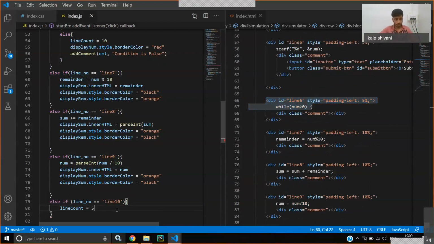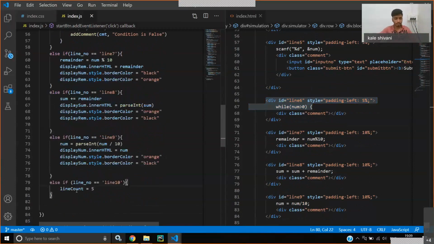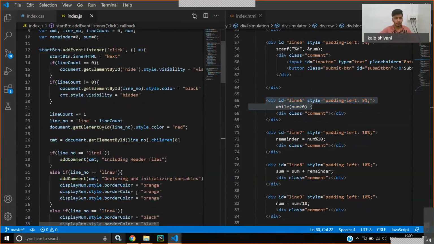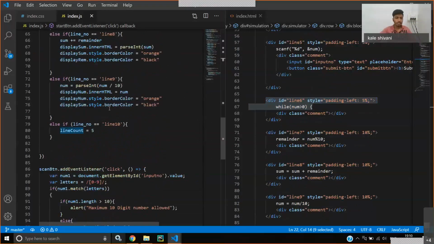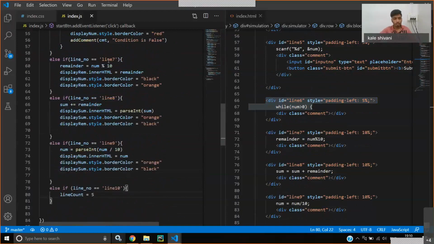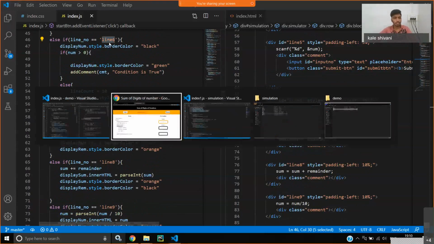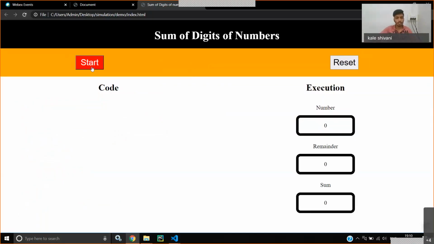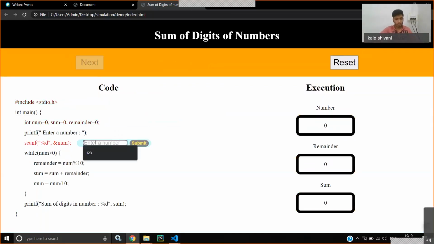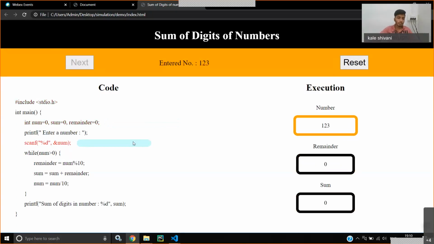Why? Because before coming to this part, we are incrementing the line count here. Whenever we click the button, it will increment. So right now it is 5, it will increment by 1. So it becomes 6. And then this condition will become true. So let's check that. Start, next, 1, 2, 3, submit.